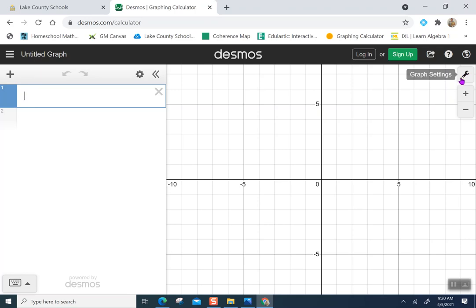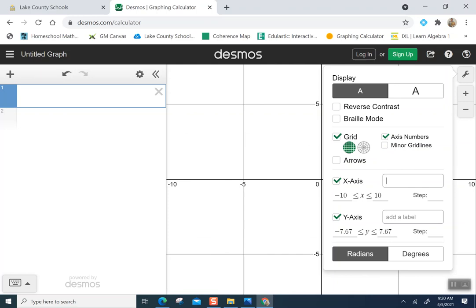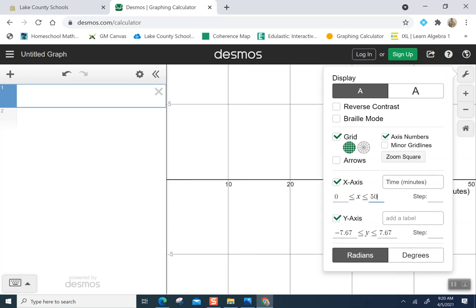So if you look right here, that right there is your tool to open up the graph settings. My big peeve here is I never want to see minor grid lines, so I always take that off. Here is where you add the title, and the title is going to be time in minutes. Okay, now I get to set my graph settings for my x-axis, which started at 0, ran to 50 with steps of 5.